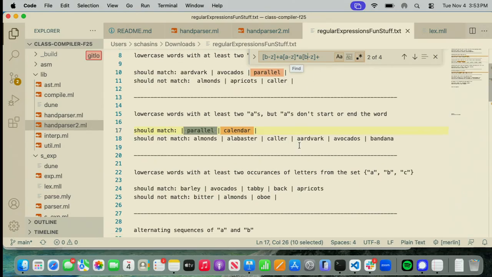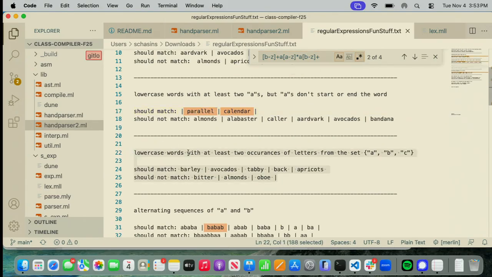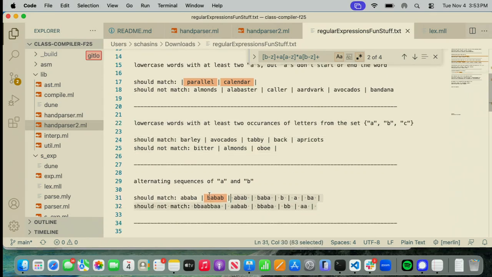Okay, let's skip over this one. I don't think this one's going to be super surprising, and we're not going to have a ton of time. But I do want us to do this one. Let's do alternating sequences of A and B. You can look at those examples to get a sense of what we want to allow.